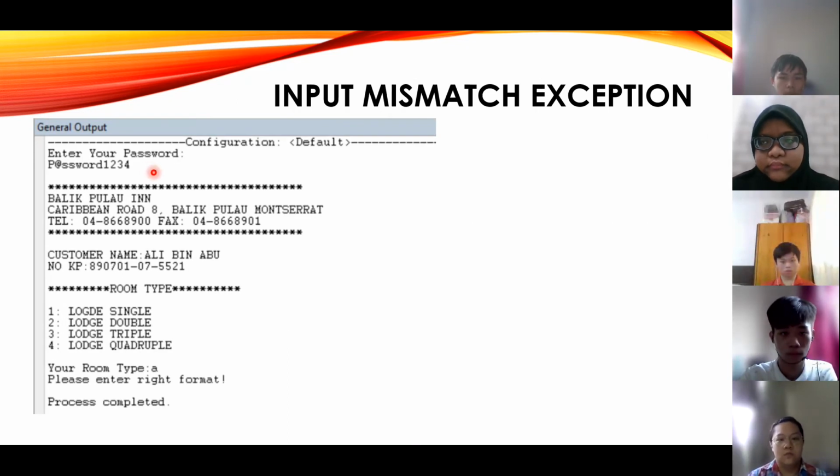And next is the input mismatch exception. As before, after inserting the password, the header will output, and the system will also ask for the customer name and the IC number. After inserting the name and the IC number, the room types will appear. To trigger the exception, in this case, for the room type, we insert an alphabet, which is A. After we enter, the system will output "Please enter right format" to notify the customer, and the system will be terminated.